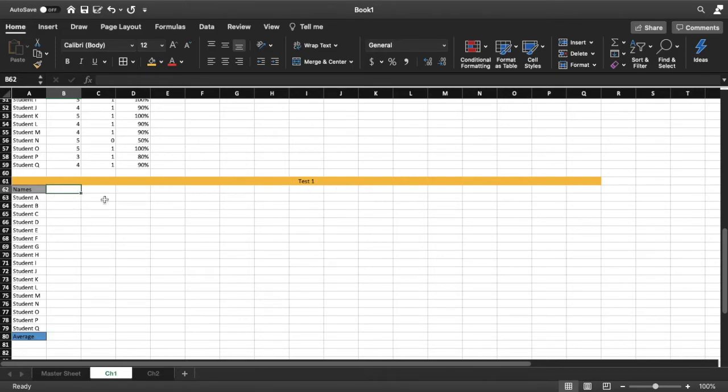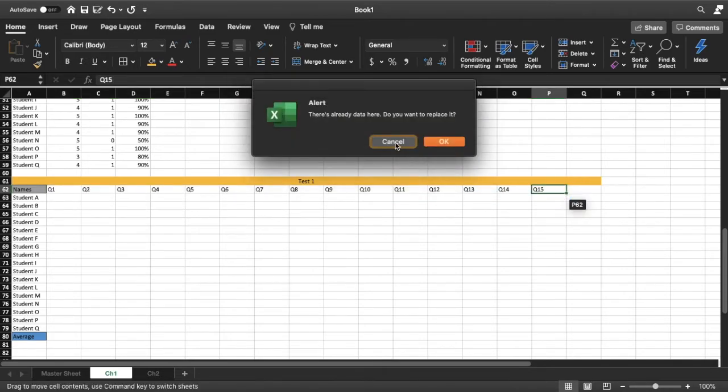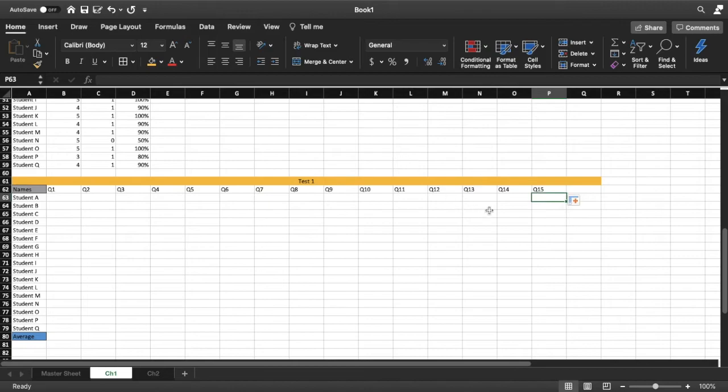But now I'm going to title these top parts, and I'm actually going to create a box for each question. So I'm going to call this Q1, Q2, Q3, Q4, Q5, and Excel is pretty smart, so you can actually drag these, and let's say we only had 15 questions. Okay, cancel. So now we've got our questions lined up.